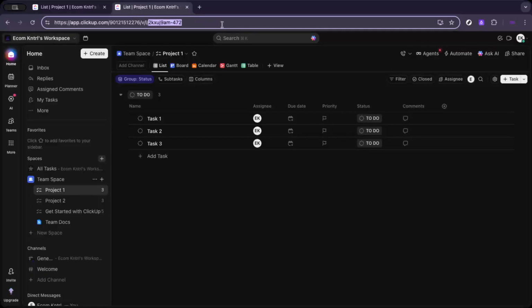Now, take a look at that URL in your browser's address bar. You'll see several sections separated by forward slashes. What you want to do is click and highlight the characters that appear after the very last forward slash in the link. That final string of characters is your list ID. You can copy it and use it wherever you need it, such as in integrations, scripts, or external tools that connect to ClickUp.